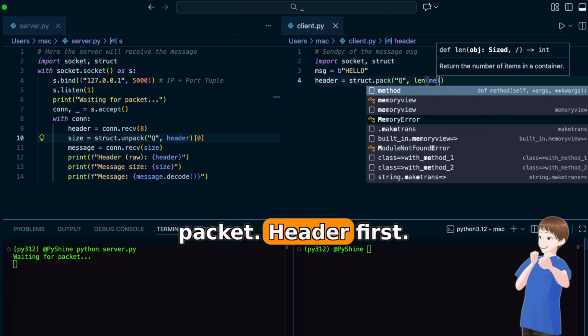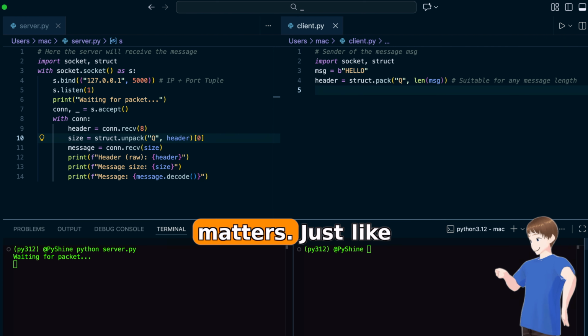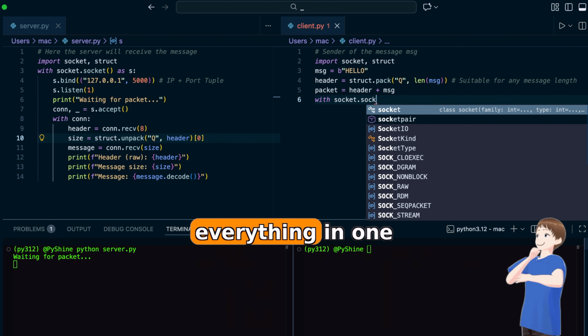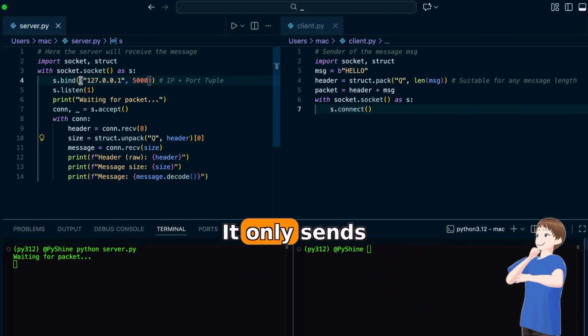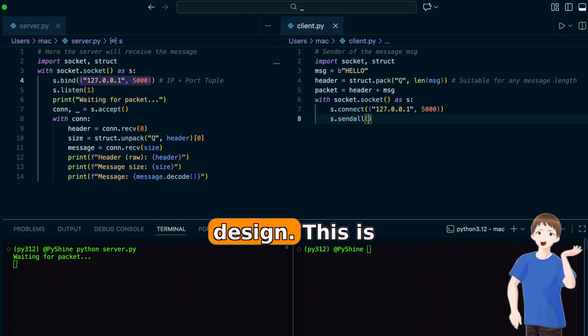We build the packet. Header first. Message second. Order matters. Just like socks before shoes. And we send everything in one go. TCP doesn't care about messages. It only sends bytes. The meaning comes from our design.